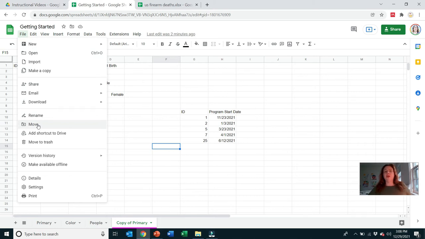You can move your file, and you can add a shortcut to your drive. If you want to shortcut this, you're like, oh, I just need to get at this later. I need to shortcut it right now, and I don't want to do that later on. You can just shortcut it, which is really nice. You can also email and share with others.